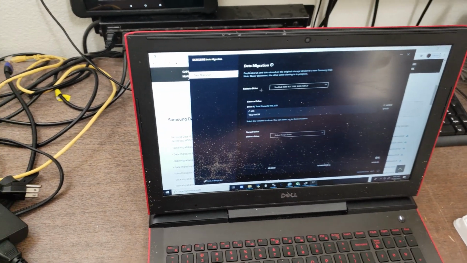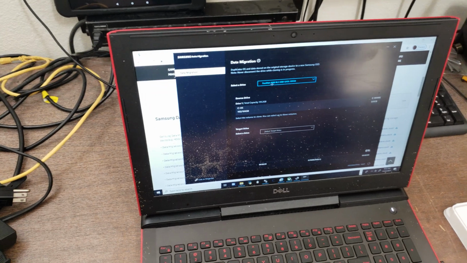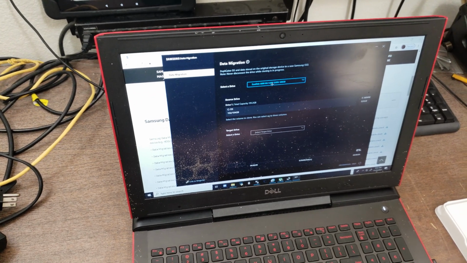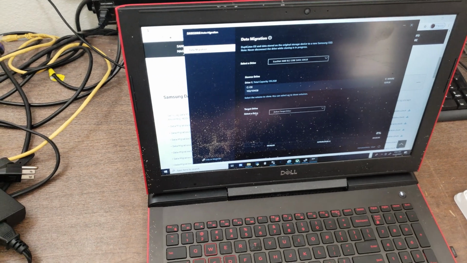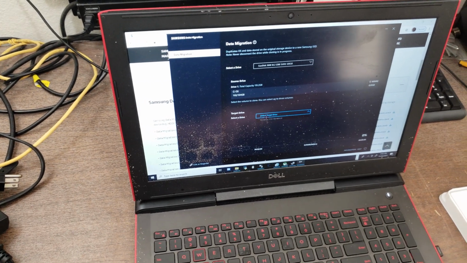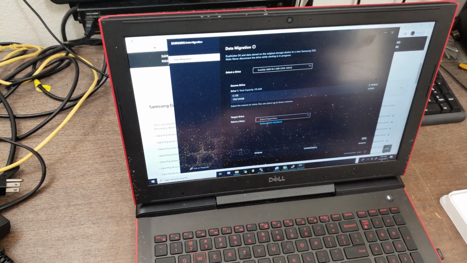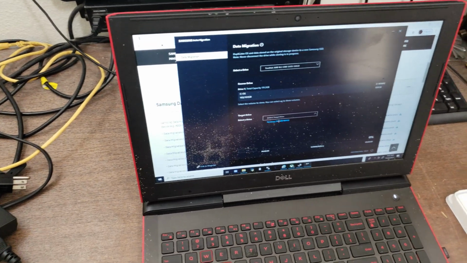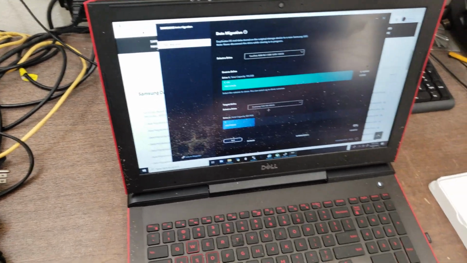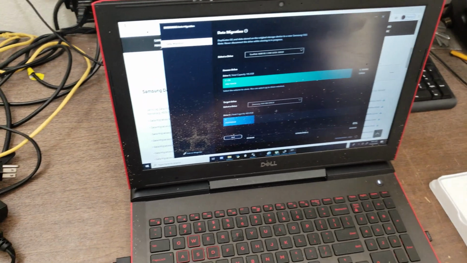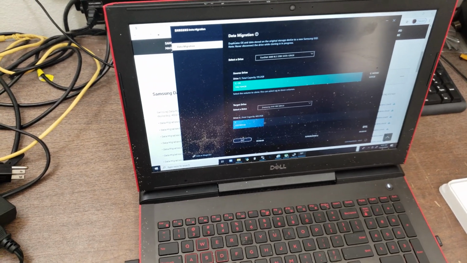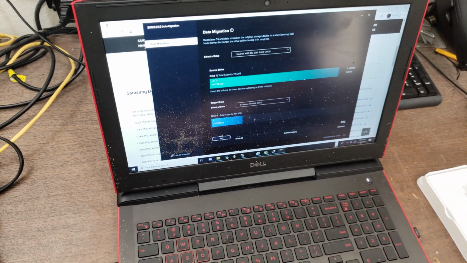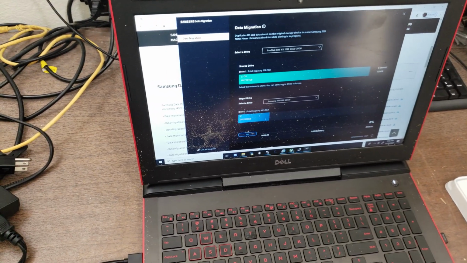Okay, so data migration, select the drive. It's automatically selected our 128 gigabyte solid state drive. And for target drive, I'm going to come down here and select drive. And it sees it here as a Samsung SSD 980, 500 gigabyte, which is true. So it shows you how much space is going to be taken up after the copy, and I'll just hit start.